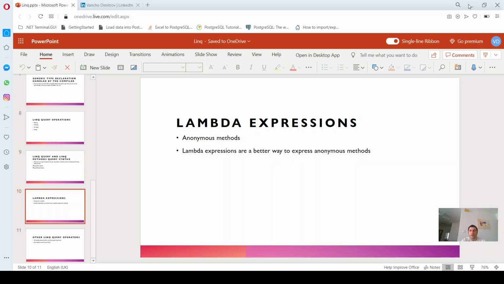Welcome back to another session of my course Learn Linq with C#. At this point, we'll be discussing Lambda expressions. First, we will be observing an anonymous method of a type void and the same representation by accessing the anonymous method by using Lambda expressions.